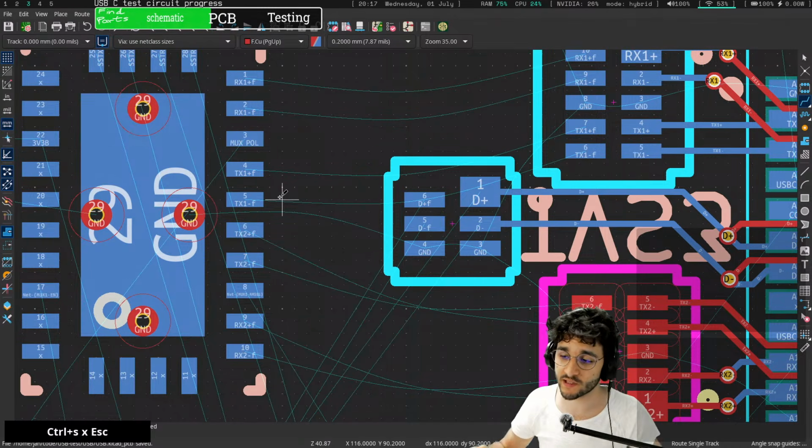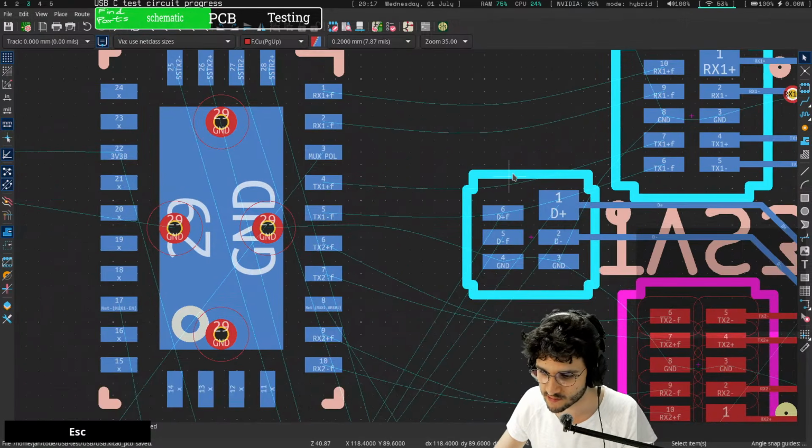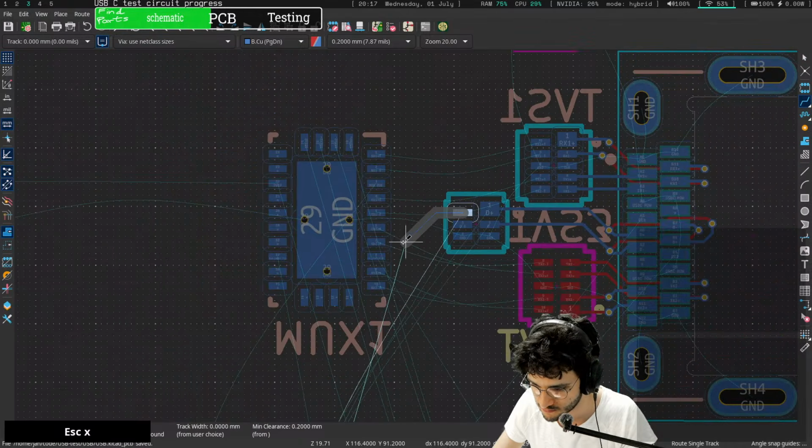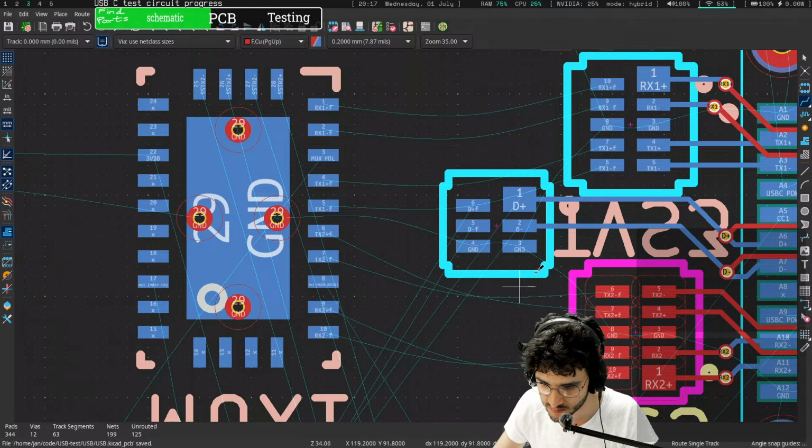It feels really good not to be constrained by space. Since this is just a test PCB, I can kind of do what I want a little bit here.